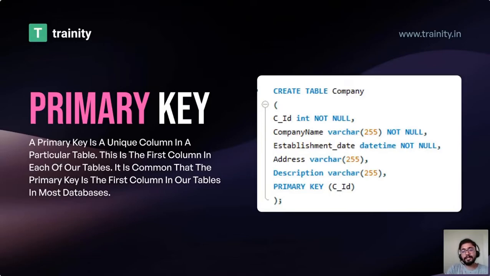That is, all values in that column are unique. And the second one is that it cannot contain any null values. So you cannot have null values in a primary key column, and you cannot have duplicates in a primary key column. Right? So these are the two main conditions for a column to be declared as a primary key column.